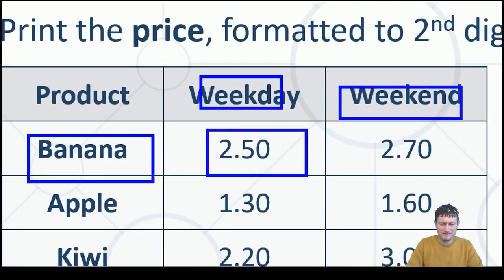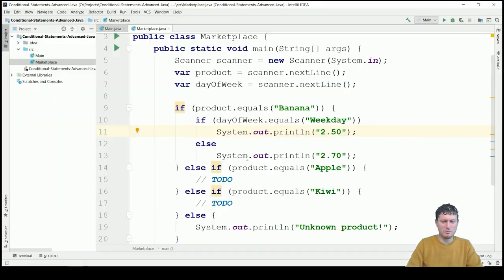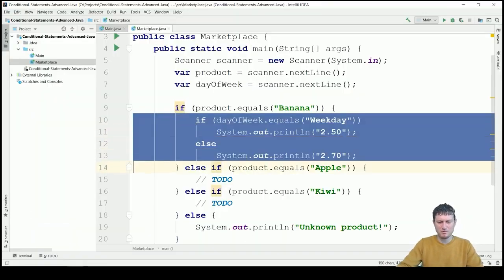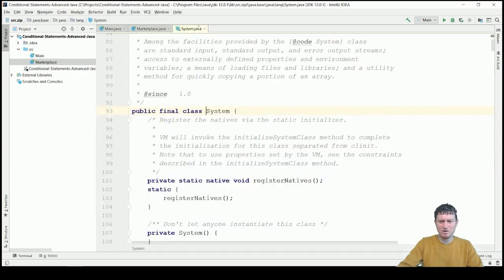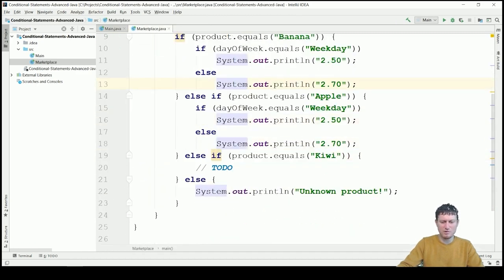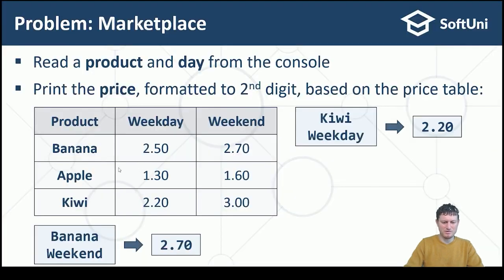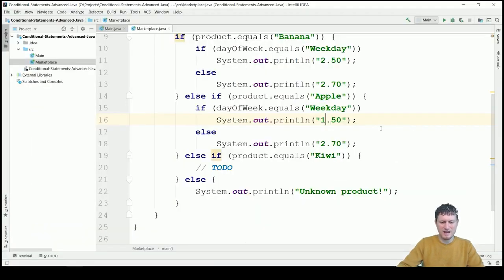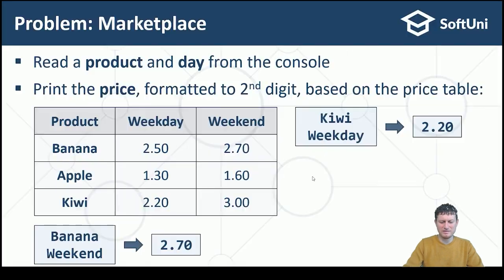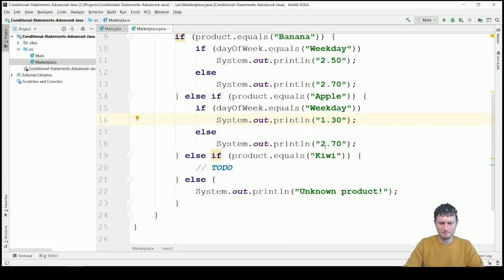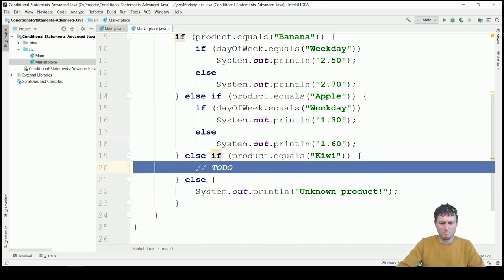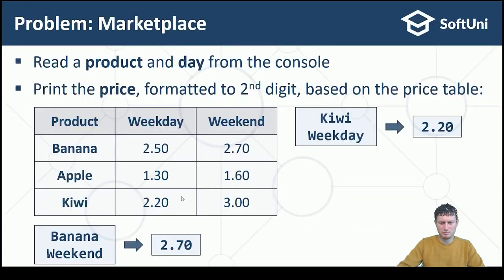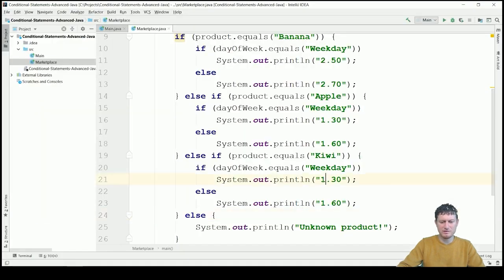Okay, so similar logic matches the apple. Apples on a weekday cost how much? 1.30, and otherwise 1.60 on the weekend. And for the kiwi I have 2.20 and 3.00.